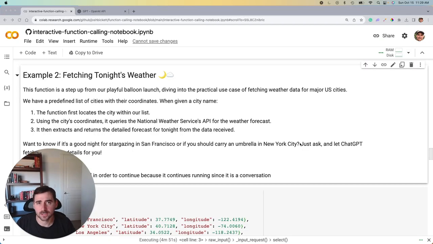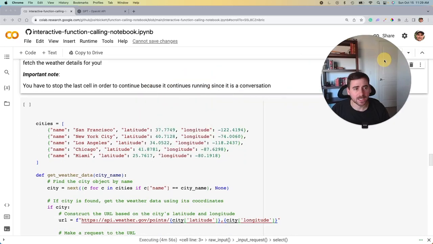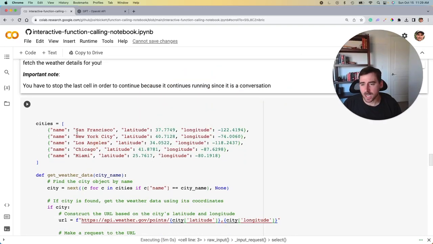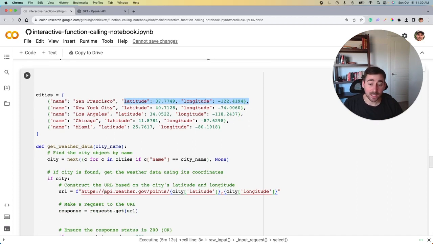Okay, so let's build this function to get the weather. We're going to simplify it a little bit in some ways. Specifically, we'll just have five cities that we can get the weather for. So I define these cities here: San Francisco, New York, and so on. We need the latitude and longitude. That's because I'm using a public weather API, api.weather.gov, and at least how I saw this API, I needed latitude and longitude. There may be a better way to use it, but this is how I built it.